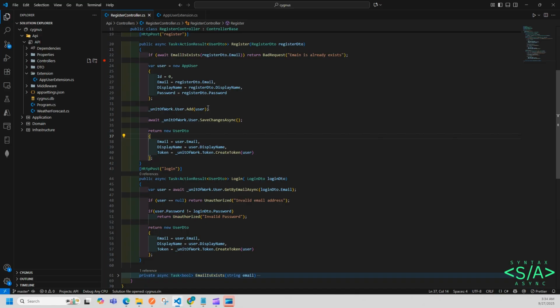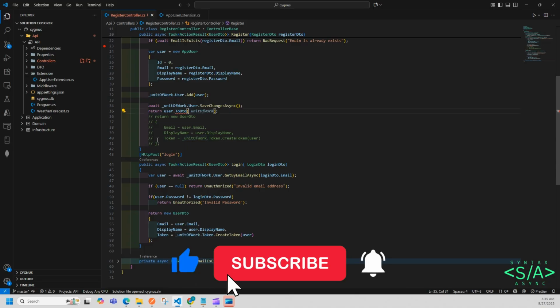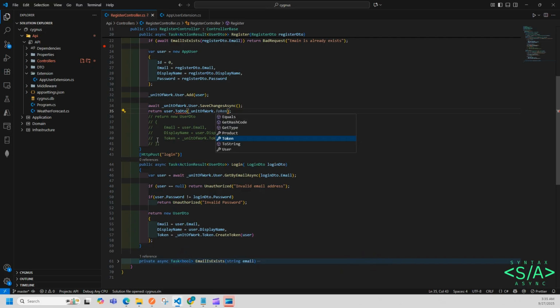Now the next step is just remove, I just comment this line. Okay, and return user dot to DTO, and here we go. Inside there we need to pass what? The user is already the extension, so we don't need to pass the user object. You just pass underscore unit of work dot token dot create token and user.